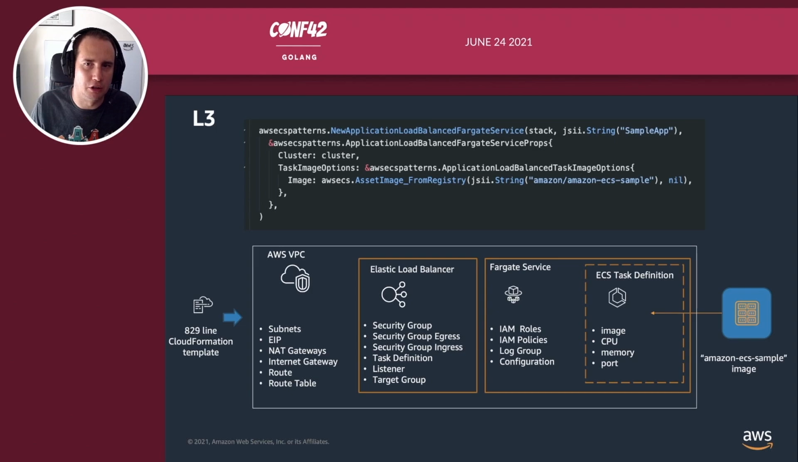Then we also have level 3 constructs, which are a composition of multiple resources across different services. This is the example that you have seen before, where we're going to create an application load balancer with the corresponding security groups, task definitions, and listeners, but it also creates the Fargate servers together with the IAM roles and policies needed for the service. And for logging, it creates the log groups and the task definitions just by providing 2 parameters. That's the ECS cluster and the name of the Docker image from the public Docker Hub repository.